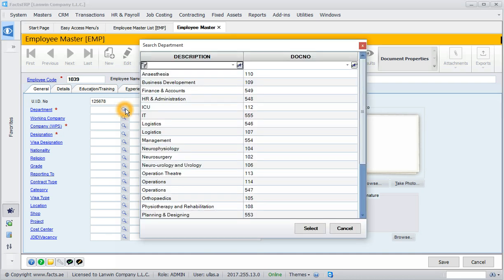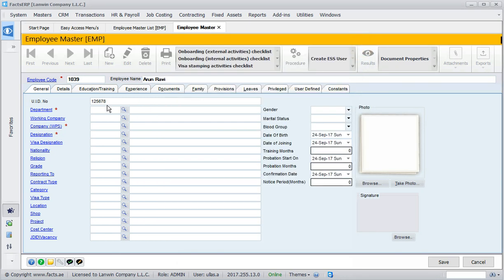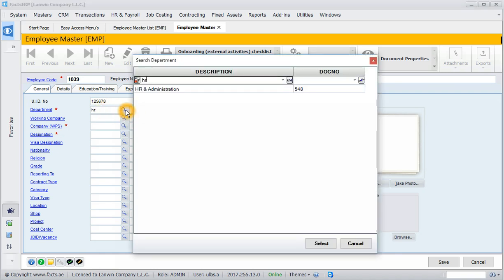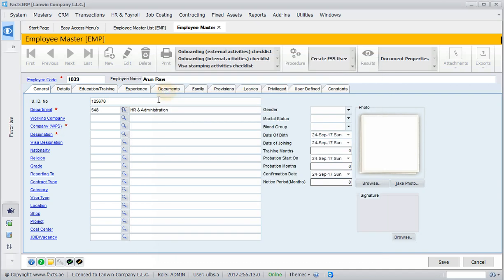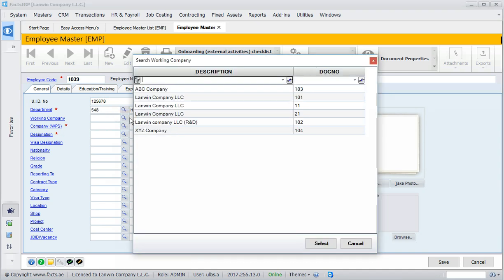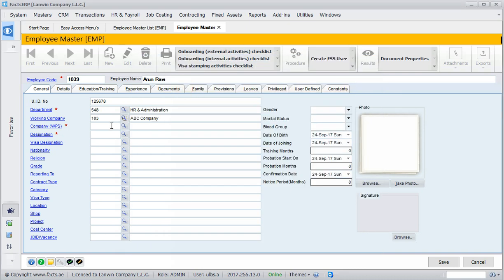You can see all the available departments in the master. If you want to filter, you can type here. It will filter with those details. So you can select HR administration, then you can select the working company, then you can select the WPS company.